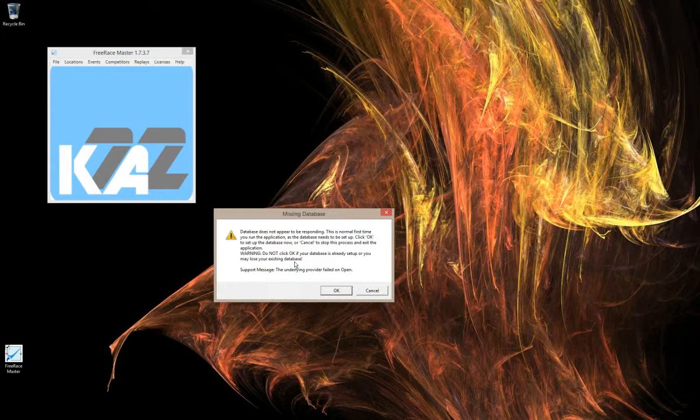Sometimes we get this message when we're running it on a slow laptop, which just means that it hasn't spun up the database in time. I'm going to click cancel, but for you who is running it for the very first time, click OK.